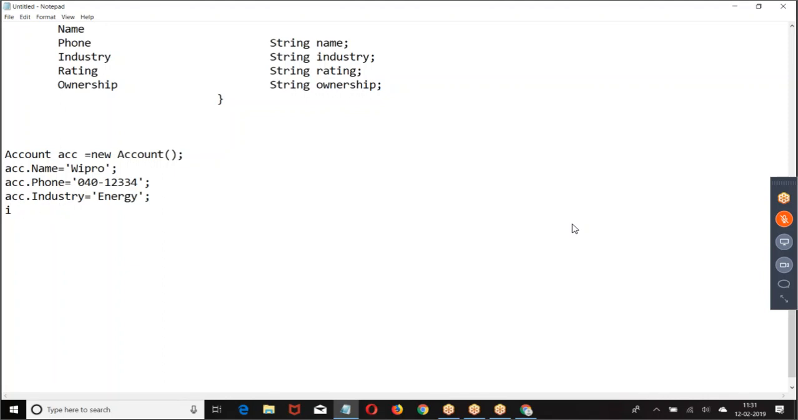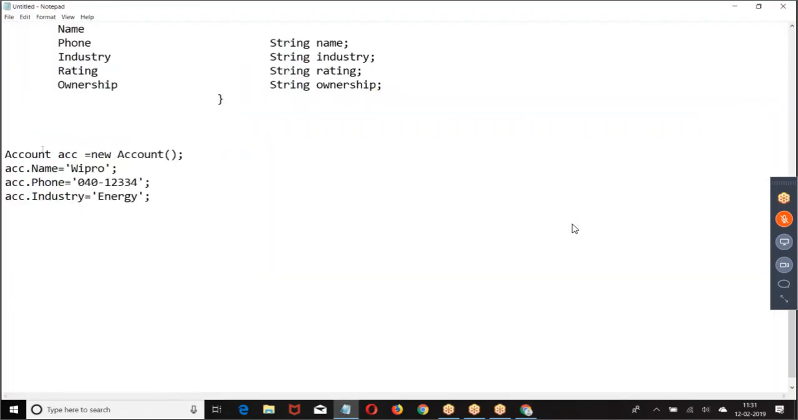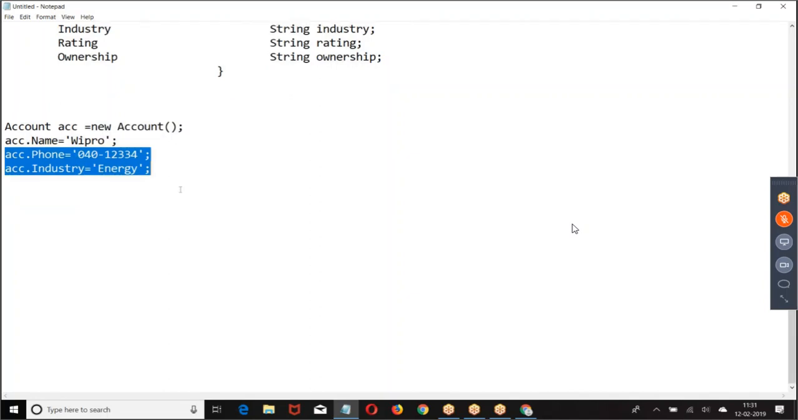Now, when I enter the data here, if I click on the save only, this record will be saved to database. Am I right? I have entered the data. Unless I click on the save, record will not be saved to database. Similarly, if I enter the data, acc.name, acc.phone, acc.industry, I created, that's all. Not saved. If I want to save, I have to write insert. Are you getting my point here? Are you clear about this?